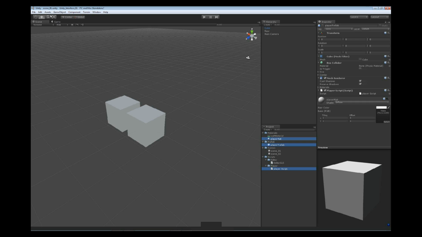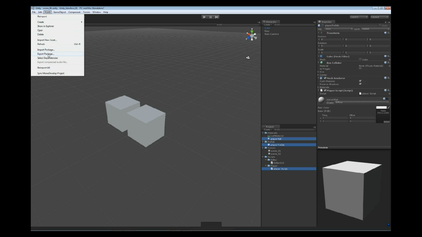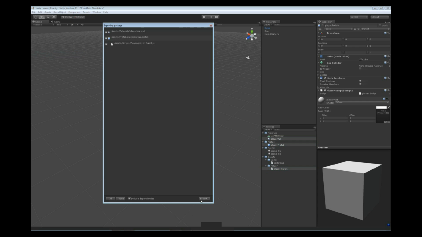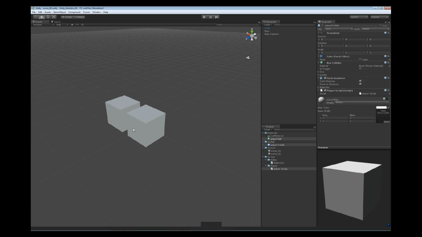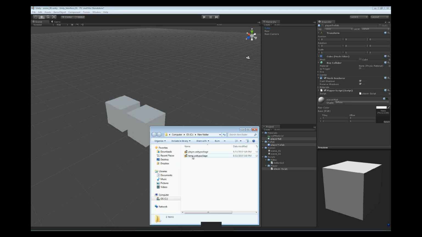So let's say I go back up to my assets, I go to my export package, and in my export package I've got those three items selected. I do export, we'll find a spot to drop it, we'll call it our player, we'll save that out. It's going to be saving all that information that's associated with it, points it to us right there.